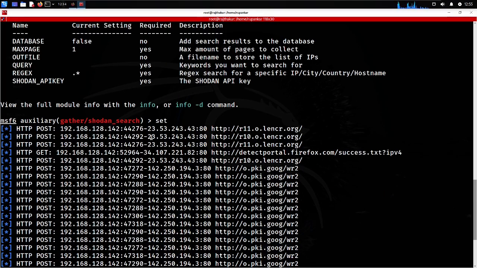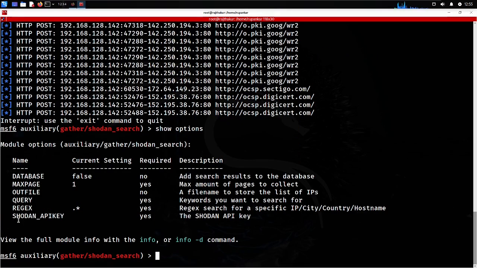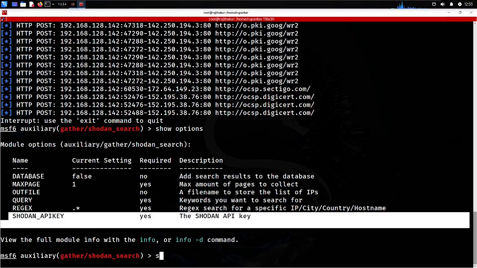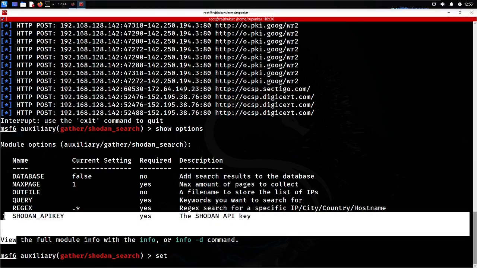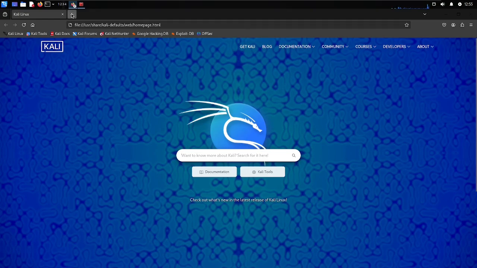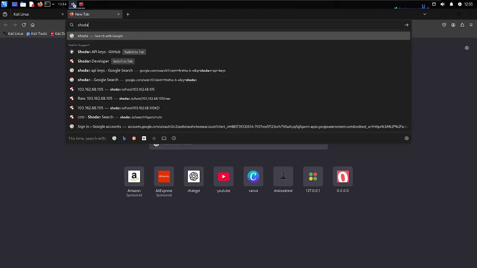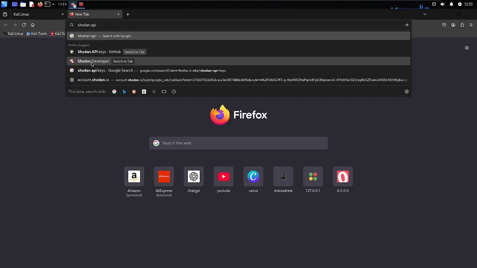Now it has started. I have not set it and it has started. So let me show options, and now I will set the Shodan API key. So set it once again. I will copy and paste again, and I will move here also. Shodan API keys GitHub.